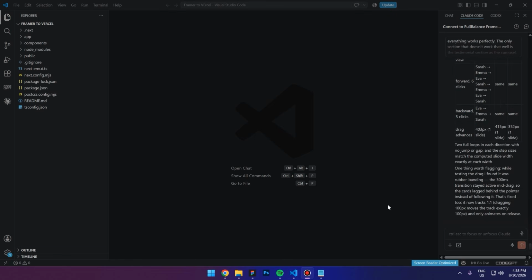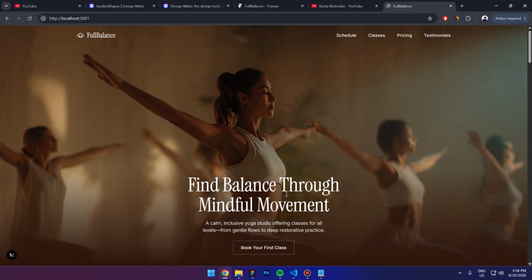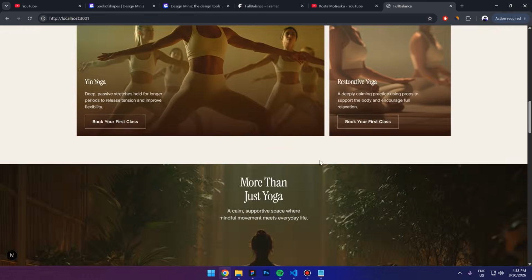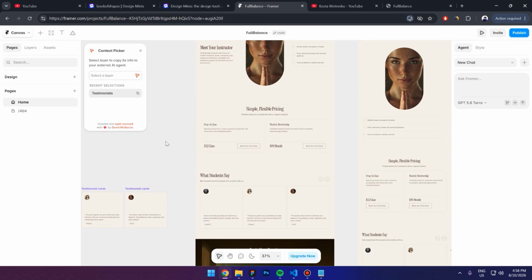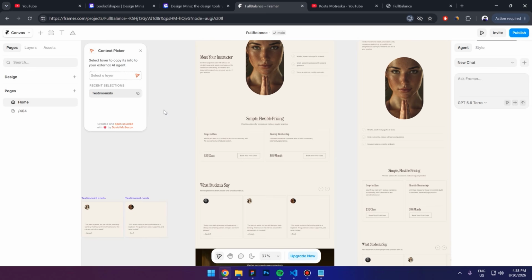Okay, so once again it took some time until it finished and applied the change, but let's check it out and let's see if it was worth it. So as you can see, this looks incredibly good. So this method, guys, is really good if, let's say, you want some sections from another template or you design some other sections. You can just use this Context Picker plugin and you can basically edit this inside Claude Code. So basically you use Framer as the editor for Claude Code.